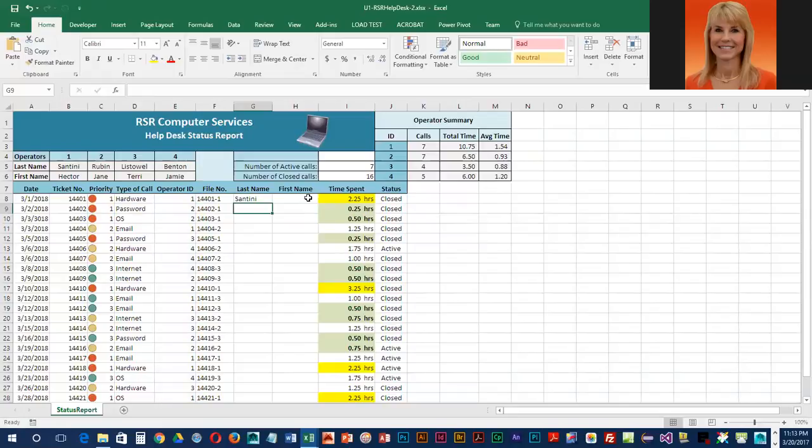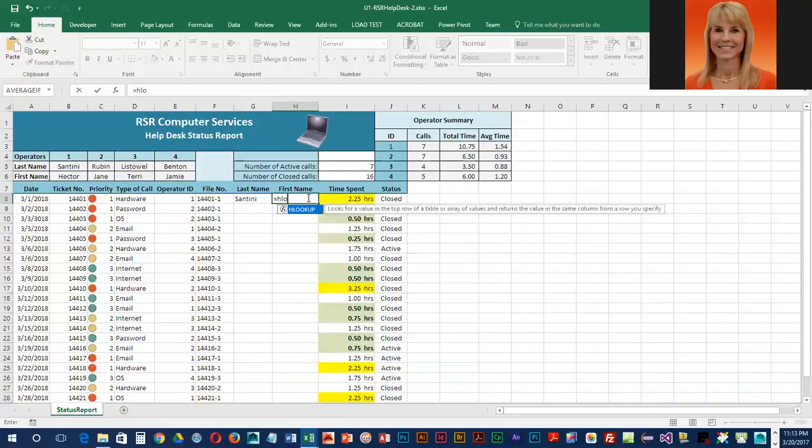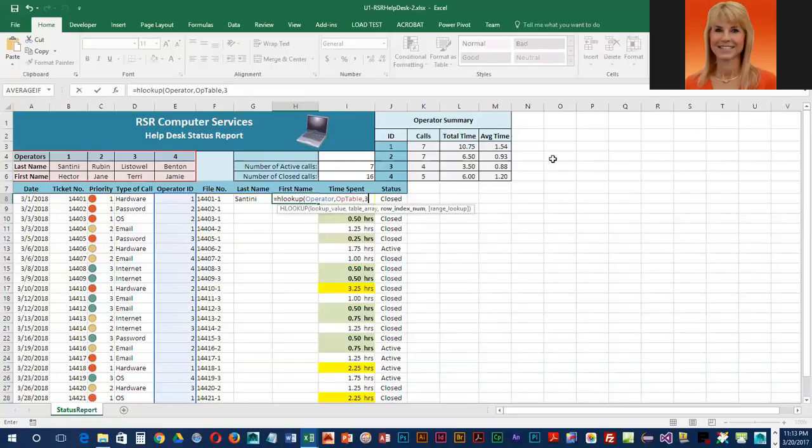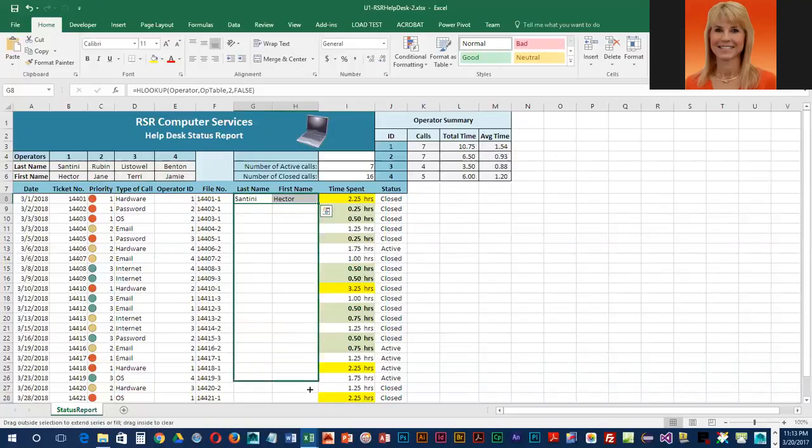And then for first name, it's going to be very similar. It's equal HLOOKUP. And the lookup value is operator. And we're looking that up in the operator table. And now we need to retrieve first name. So we've got the operators in row 1, last name in row 2, first name is in row 3. And we need an exact match. And once we've got that, we can go ahead and fill these down.